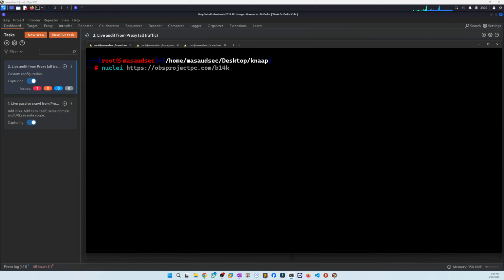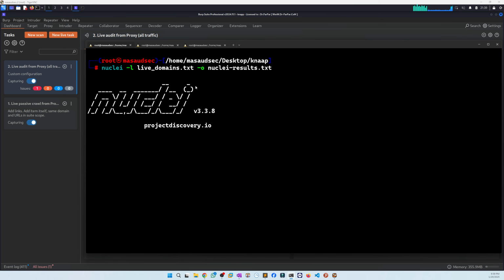You just need to type nuclei -l live domains.txt -o, and let's save the result in nuclei results.txt and hit enter. What nuclei will do is scan all live domains for different vulnerabilities. Simple, there is no rocket science behind it.